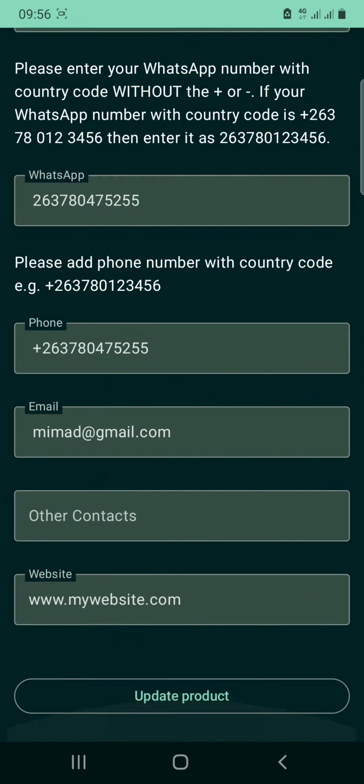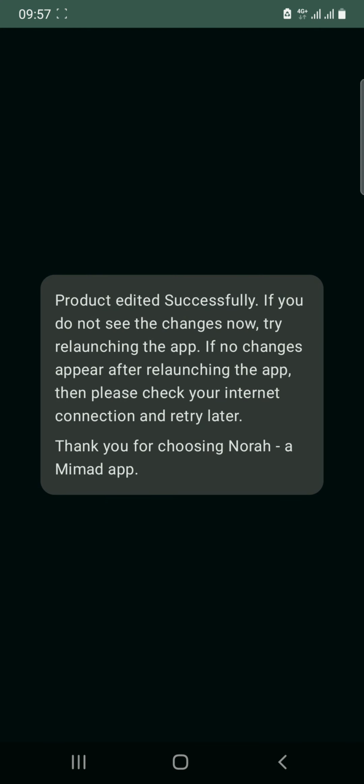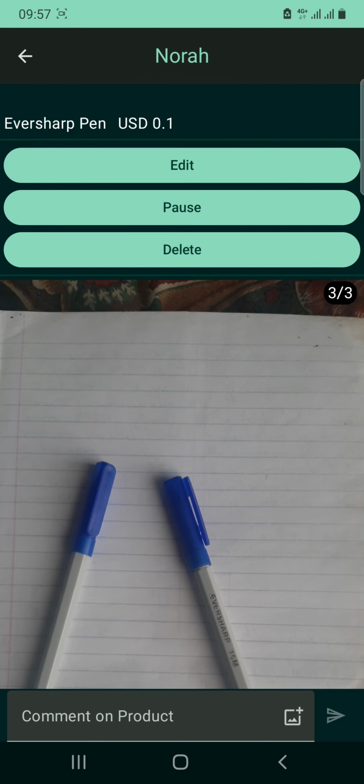After you do that, you come back to update product. Rather, you make any changes that you want. You come down to update product and you click update product, and then product edited successfully. You click in the black region, and then, well, it's still writing Eversharp pen. That doesn't mean that you didn't make the changes. It just means the changes haven't reflected yet, right?